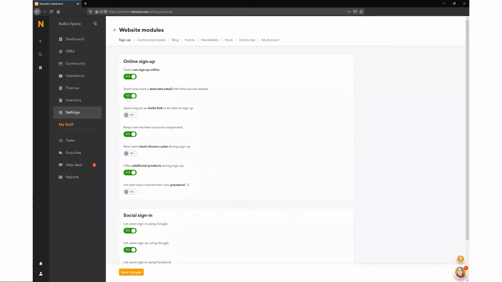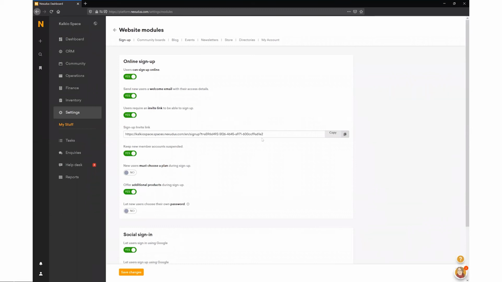Send new users a welcome email with their access details stipulates whether a welcome email will be triggered as part of the sign-up. Again, if this option is disabled, then sending the email will become a manual process. Users require an invite link to be able to sign up creates a link that must then be sent to a customer in order for them to be able to complete an online sign-up.